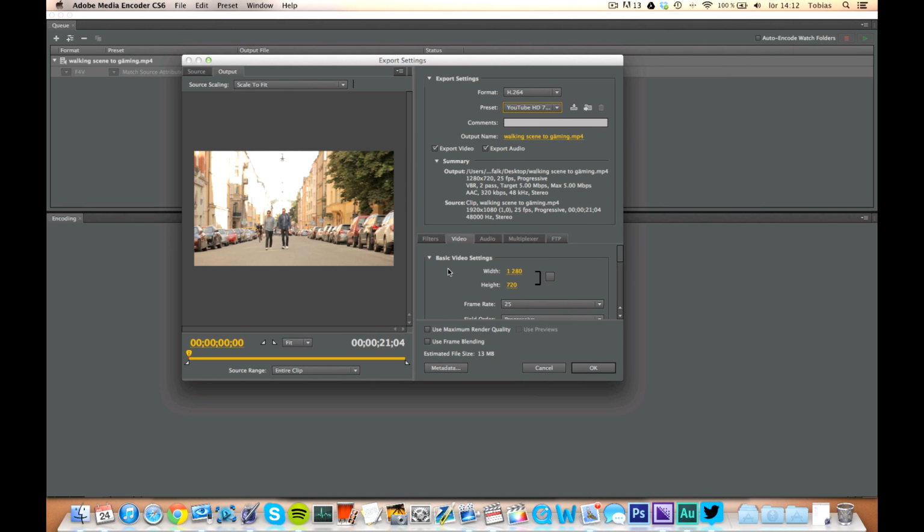Change that one and go to video. You have a bunch of filters. Gaussian blur makes everything blurry, so you've probably already done that in an editing application. And frame rate is 25, same as the source video, as you can see here. And this is a preset for YouTube, which I would say is good, but you want to change it a little bit.